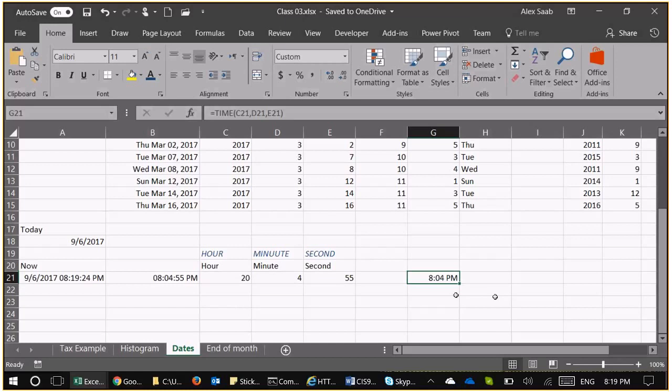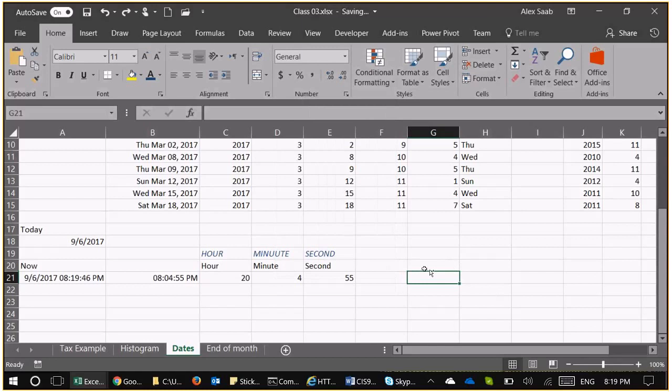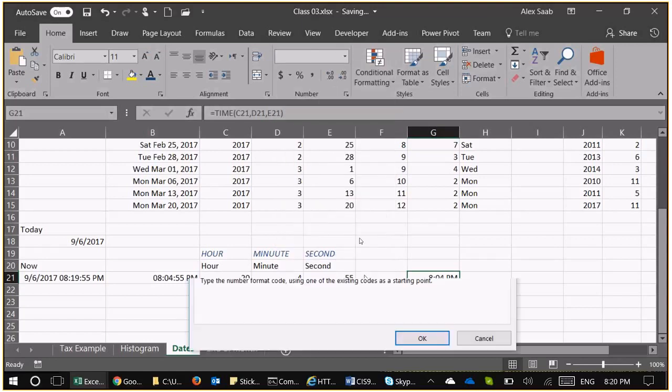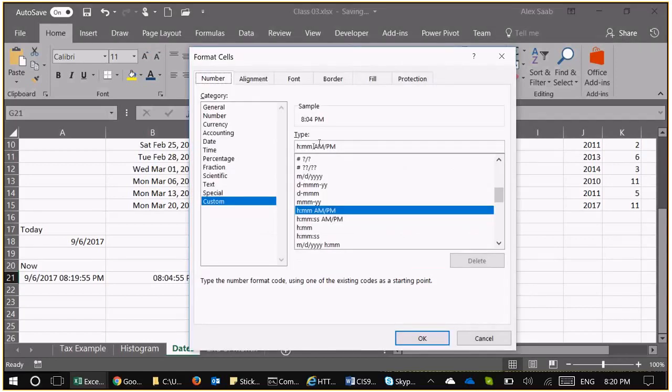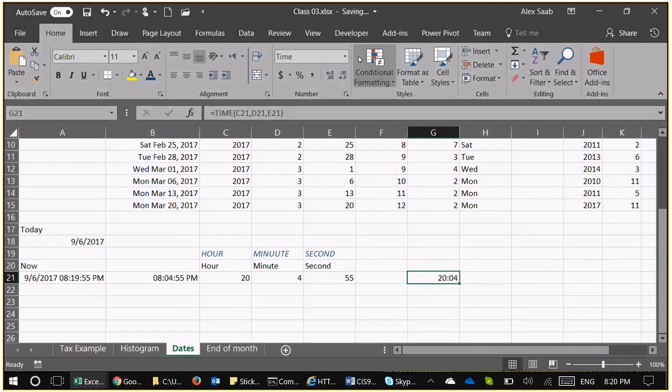By default, if you notice, before I typed this in, this was general format. I didn't specify that this is a time. But once you use the time function, Excel automatically formats it as a time. Notice it changed to custom, and if you see what kind of custom format that is, it's hours, minutes, AM, PM. Then you can go back and change it. You can use this format if you want, or any other format.